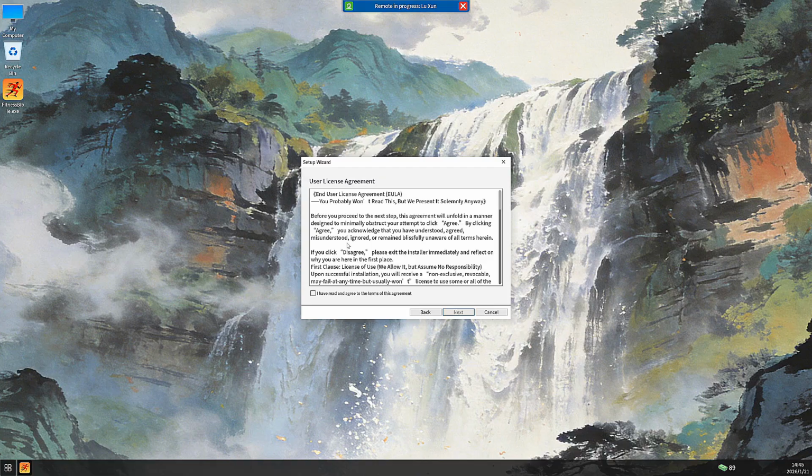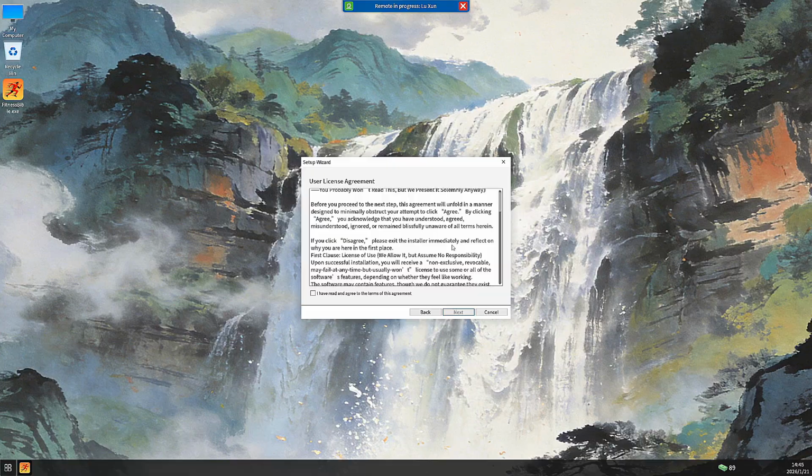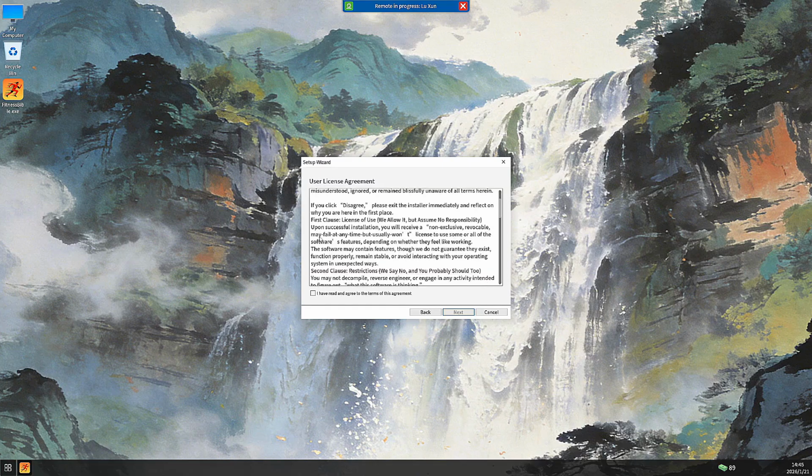Right, okay. Well, before you proceed to the next step, what's this? You read this? You probably won't read this, but we present it solemnly anyway. Before you proceed to the next step, this agreement will unfold in a manner designed to minimally obstruct your attempt to click agree. By clicking agree, you acknowledge that you have understood, agreed, misunderstood, ignored, or remained blissfully unaware of all terms herein. If you click disagree, please exit the install immediately and reflect on why you're here in the first place. Wow, okay.